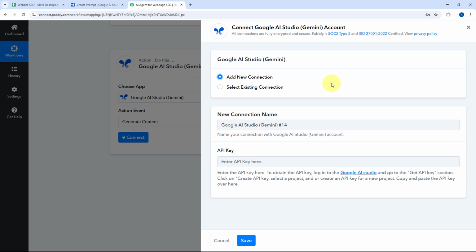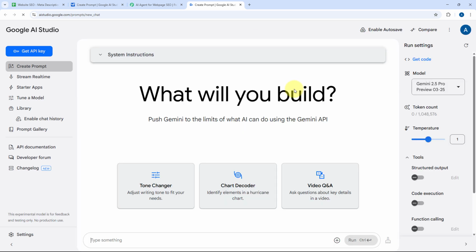Now here what we have to do, we have to basically use Google Gemini. And to use Google Gemini, we have to basically generate an API key on our Google AI Studio account. Now you must be thinking how you can get this API key. So here in the help text, you can see the link of Google AI Studio. Just click on it, and as you click on it, the Google AI Studio will open in front of us.